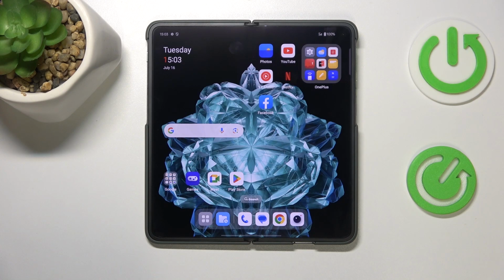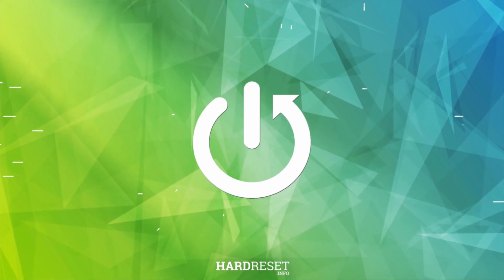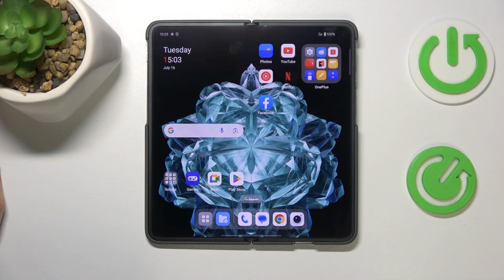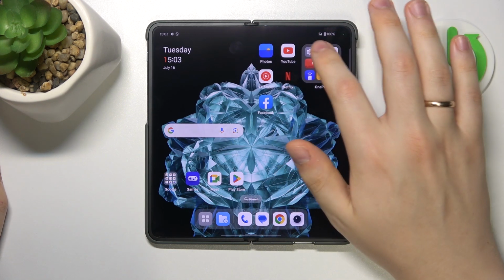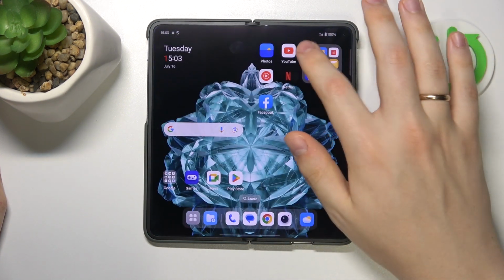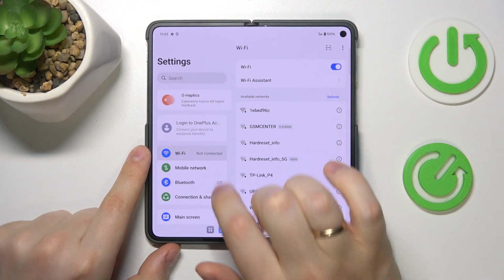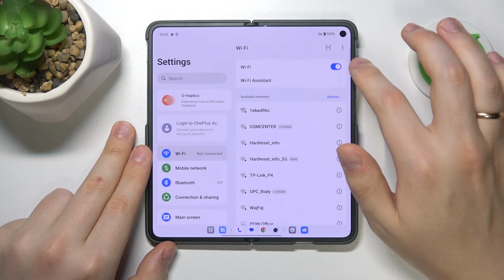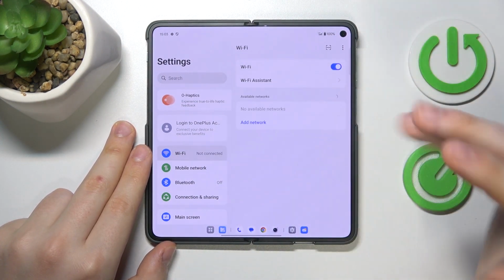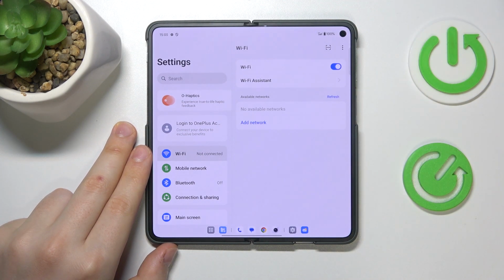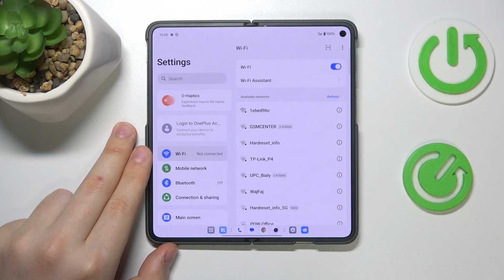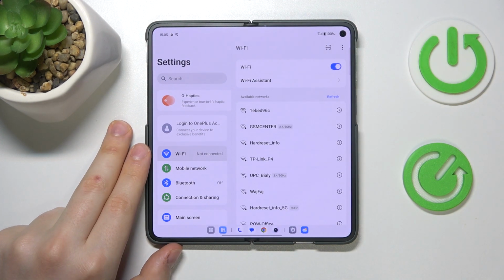This is OnePlus Open 5G, and today I'll show how you can troubleshoot the Wi-Fi connectivity issues on this device. So I recommend that you begin by launching your device's settings. Here enter the very first category that you'll see, that is Wi-Fi, and first try toggling the Wi-Fi off and on.